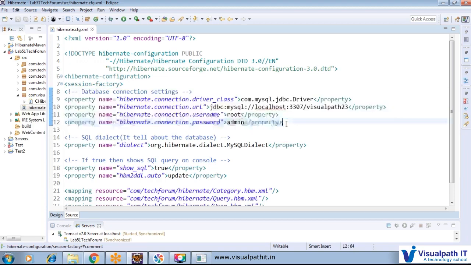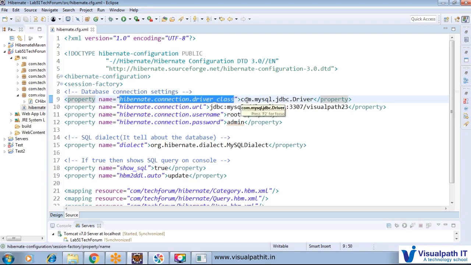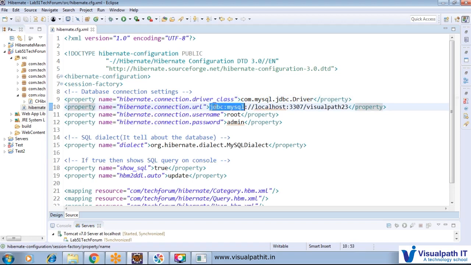So MySQL has a driver class, that driver class is com.mysql.jdbc.Driver. After that we have to register the URL, that is jdbc:mysql://localhost. Actually my MySQL is running under port number 3307, so I added the 3307 port number here. After that we are using visualpath23 as the DB.